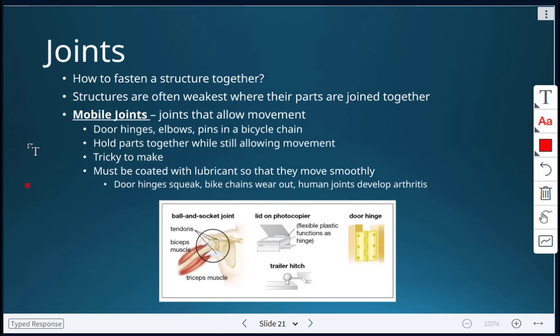There are joints that are called mobile joints. These are joints that allow movement. That's why they're called mobile. There is movement in these types of joints. Examples would be door hinges or elbows, pins in a bicycle chain. They hold the parts together, but they still allow movement.